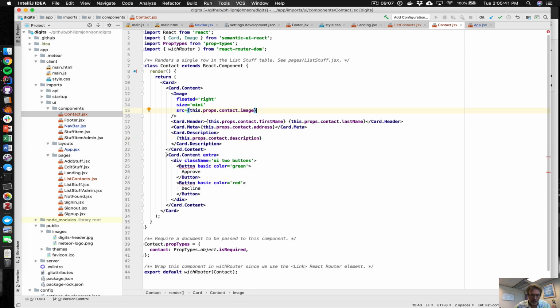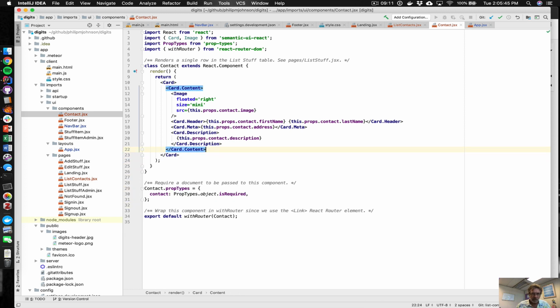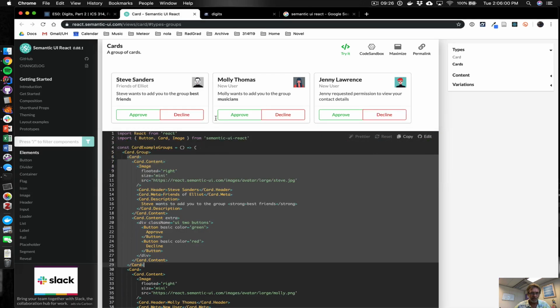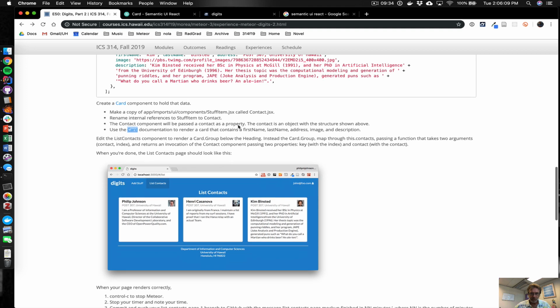And then we got these buttons at the bottom, and those we do not need. So we get rid of that. And we end up with something that gets our green check mark, which is good. So ESLint isn't noticing anything bad. And that looks like a reasonable looking card. Now we're not displaying it yet, but it seems to have the right structure. It's going to render a card that contains a first name, last name, address, image, and description.